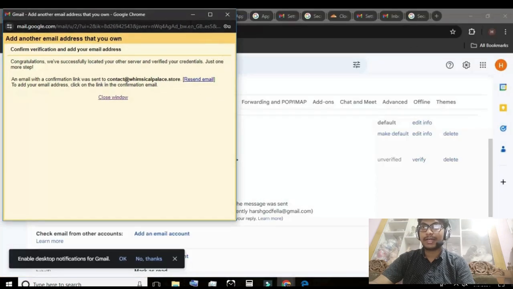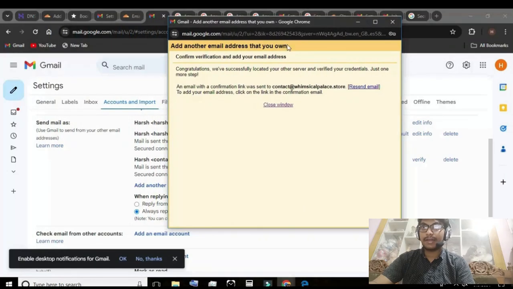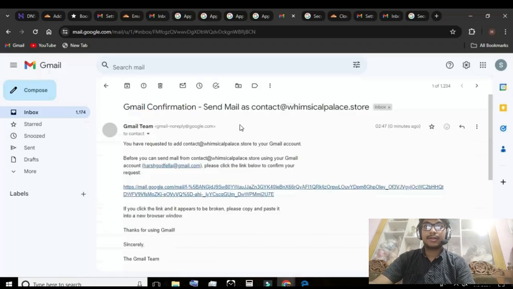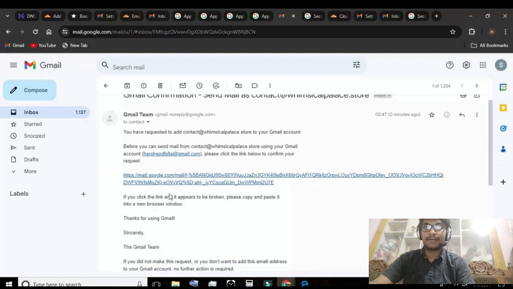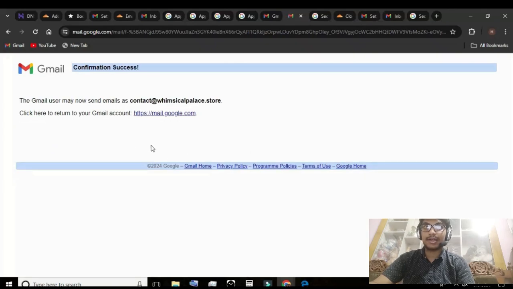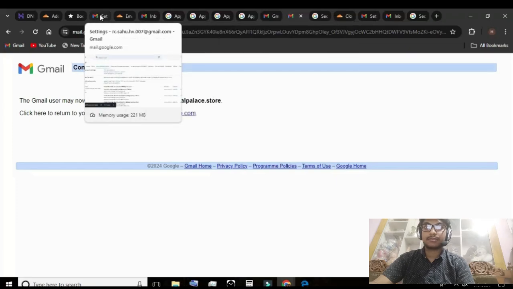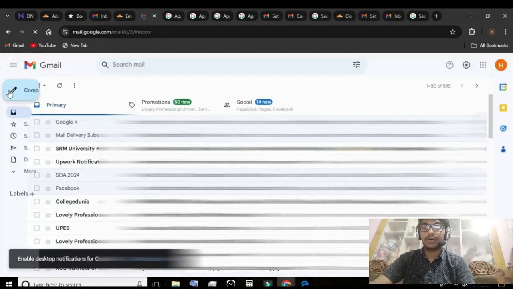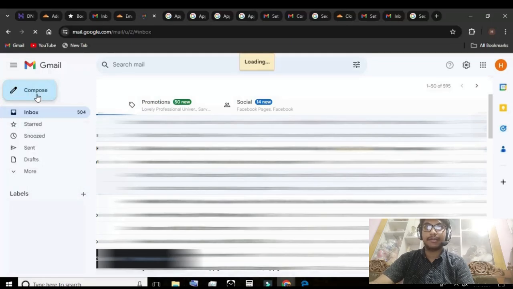Then you will receive something like this: confirm verification. After that you will receive a confirmation email on your destination address. Go to your destination email, you will receive an email with a link to verify it. Just click on that link, which will open something like this, and click on confirm. It will be confirmed.